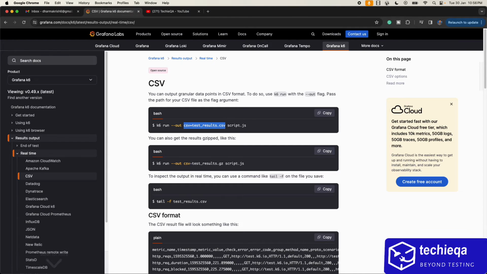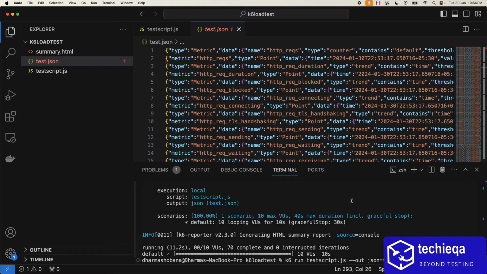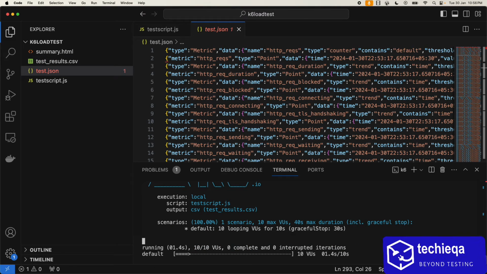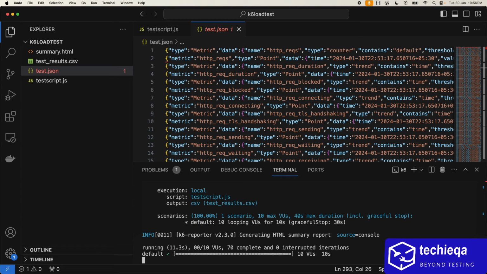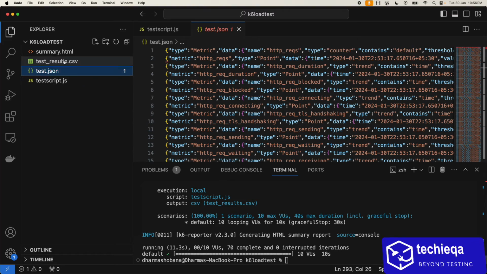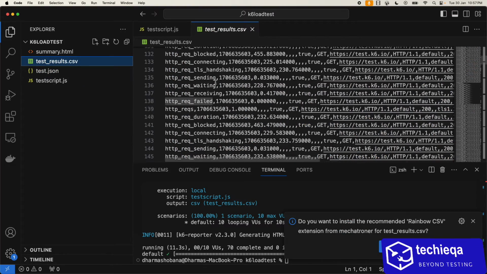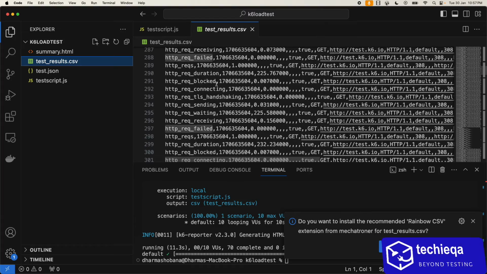Let's run it. Okay, what happens? I'll remove this and put CSV equal to test result dot CSV. Run it again. Let's see how CSV is useful in this case. Again I'm running for 10 seconds because I just want to show the report, right? The script I'm using is the first sample one we used, the same. This is actually CSV.